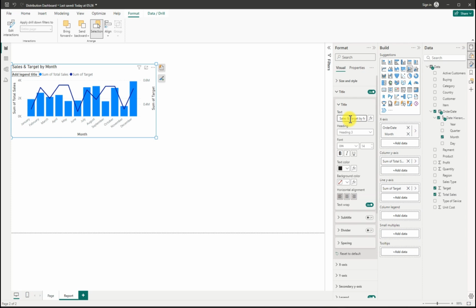So sales and target by month, and just to move down straight, you will see this horizontal alignment. The horizontal alignment means where we want our title to be. Do we want it to be at the left hand side? Do we want it to be at the middle? Do we want it to be at the right hand side? So this is what these are meant for. So when we click the middle, we have it at the middle. And when we click this, we have it at the right hand side. So we are clicking the middle. So that is where we are having it at the middle.